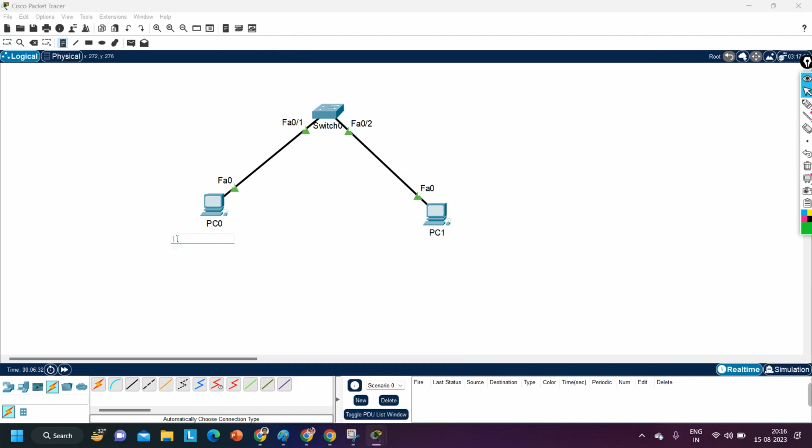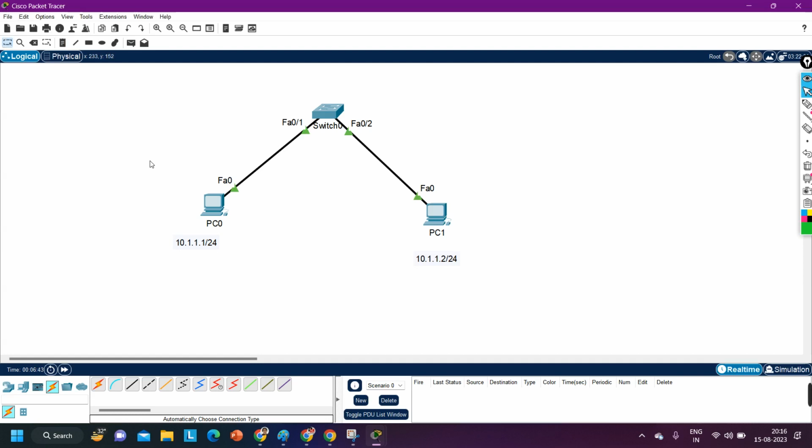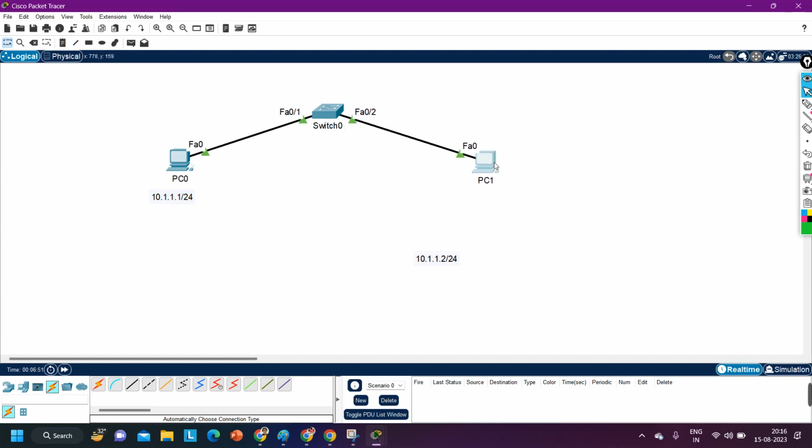Let's say the IP address of this PC0 is 10.1.1.1/24 and the IP address of this PC is 10.1.1.2/24. Tell me the process. How will 10.1.1.1 ping 10.1.1.2? Can anyone explain the packet flow?